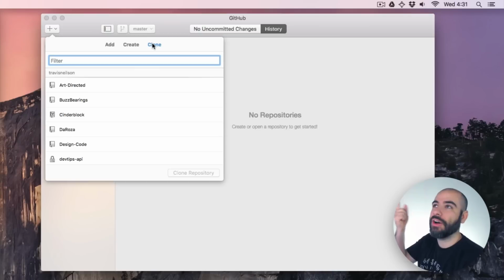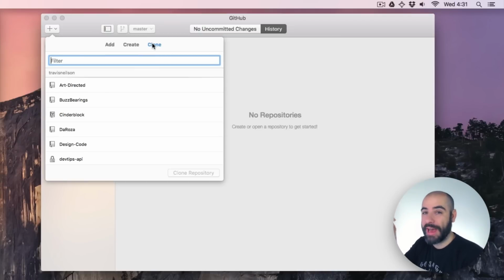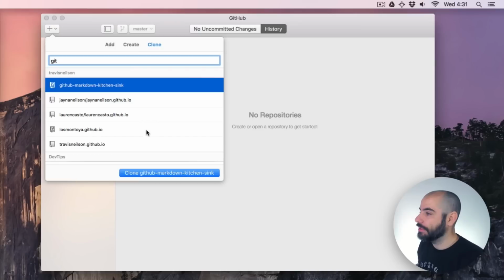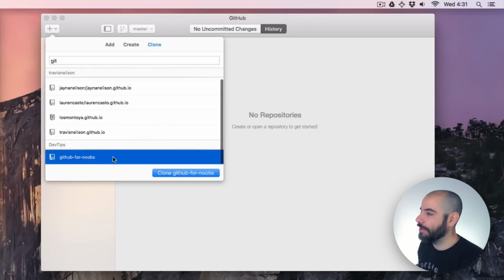These are to find all of the repos that you have on GitHub and start bringing them down to your system, cloning them and working on them there. So this is what we're going to do because we already created that other repo on GitHub called GitHub-for-Noobs. So let's find it, GitHub for Noobs right here.